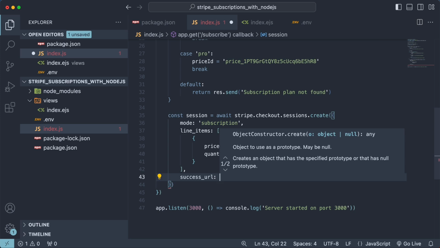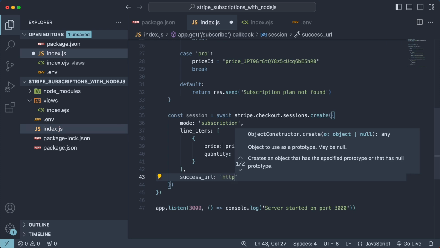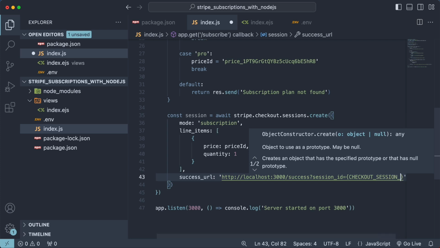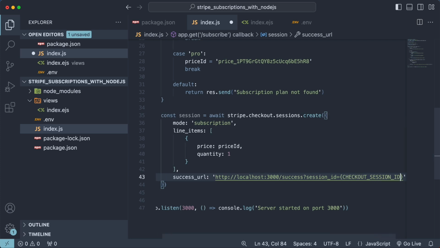So we can add here our base URL, which is http://localhost port 3000/success, for example. And we can configure a parameter here by adding a question mark, which is the session_id equals to an object. And inside we can add a template variable called CHECKOUT_SESSION_ID. So Stripe will automatically add the session ID here so we can retrieve the details about the session. Note that this is a literal string and must be added exactly like this.